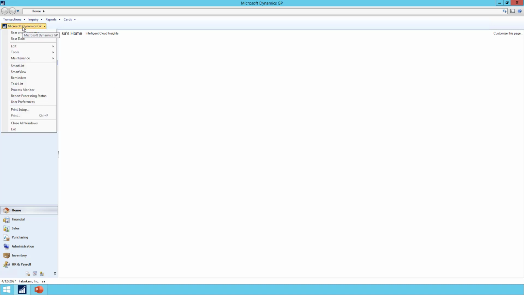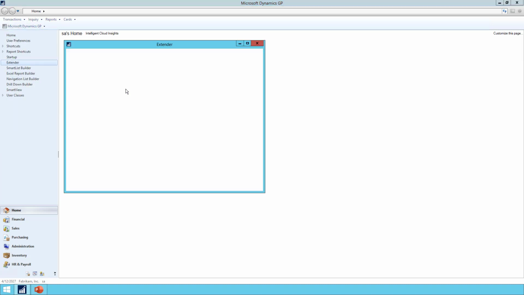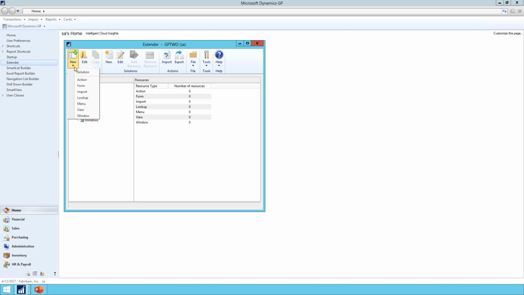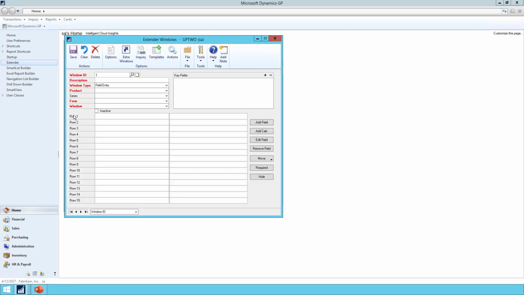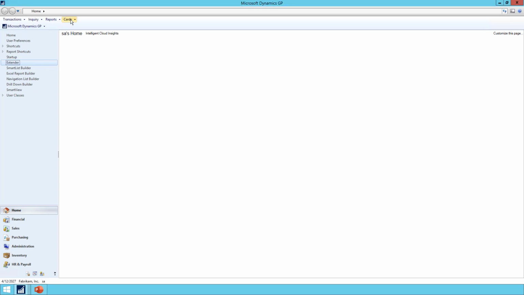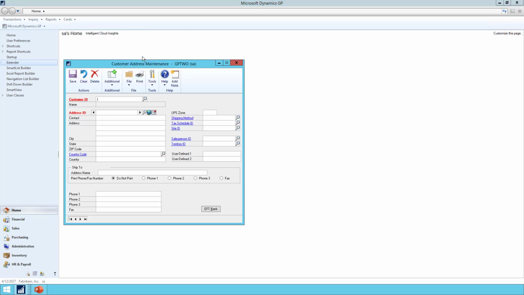We're going to start by launching Extender. And from here, we're going to create a new window. Now what we're going to do today is we need to track some additional information on our customer addresses. So in GP, on this sales customer address maintenance window, I want to track some additional information like who are the contact people at each specific address, what's their phone number, their email, does that address have loading docks, what are their hours, some of the things like that.